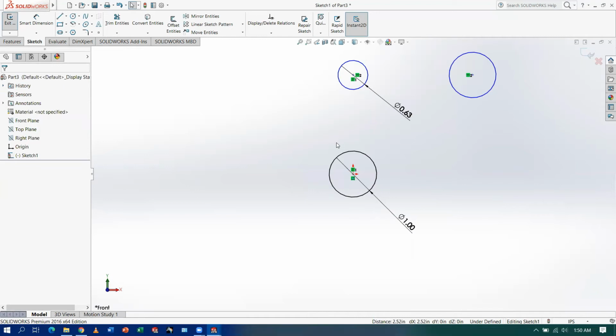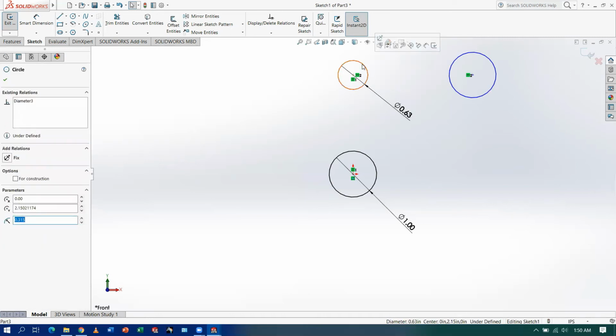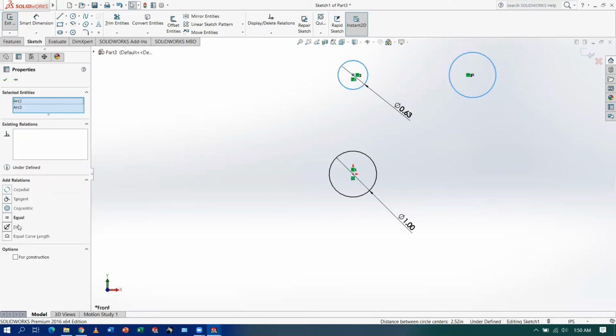Now I need to let you learn one more thing. I just want to set this circle and this circle to the same dimension. I can use smart dimension here, but without smart dimension, how can we adjust the size of this circle to be the same as this circle? So click this circle, control, click this circle, and here equal. So the size has been adjusted.